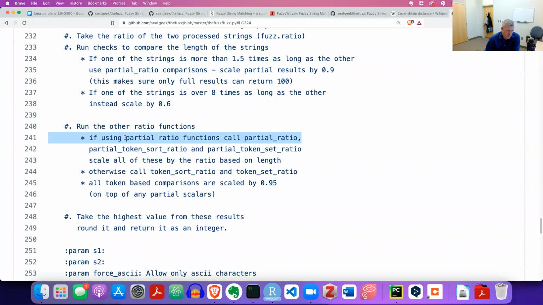If using partial ratio, call partial ratio, partial token sort ratio, and partial token set ratio. Scale all of these to the ratio based on the length. Again, either 0.9 or 0.6, depending on the length of the two strings in comparison to each other. Otherwise, call token sort ratio and token set ratio. All token-based comparisons are scaled to 0.95. And then you take the highest value of all these results and round it and return it as an integer.